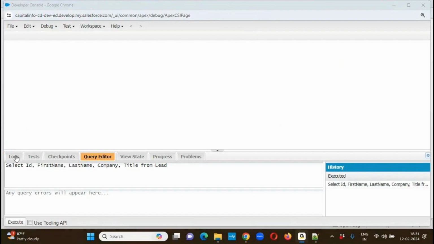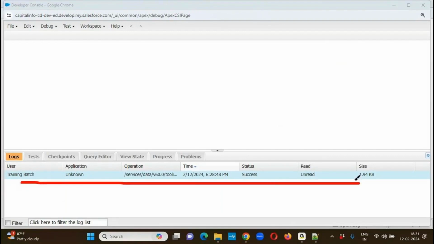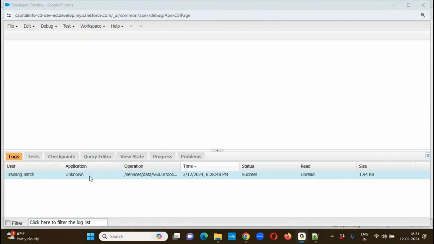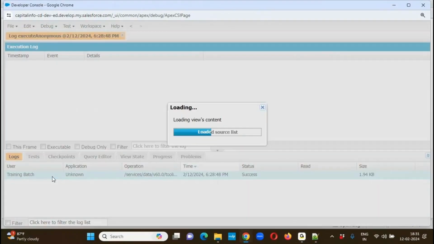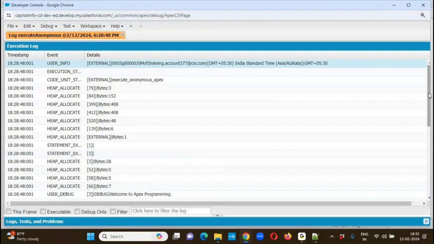Here is the recently generated log file. That means just now I clicked on the execute button. Upon executing the code, my application runtime engine generated a debug log file. This is the debug log file over here. The debug log file is not yet opened as of now. Then how to open this debug log file? Go to the debug log file, place the mouse pointer at any place, and double click on it. Now the debug log file will be opened, and then we can see the result also. This is the result of your program.